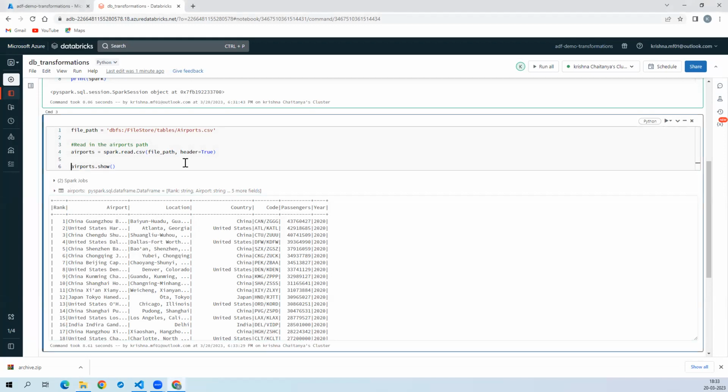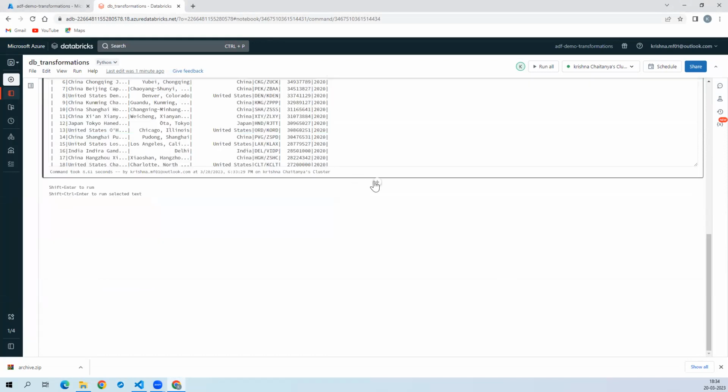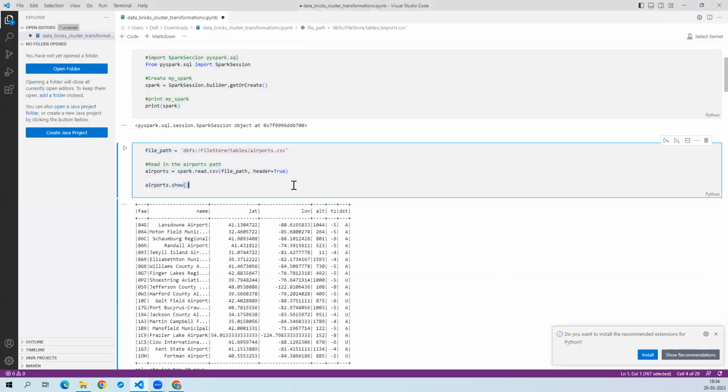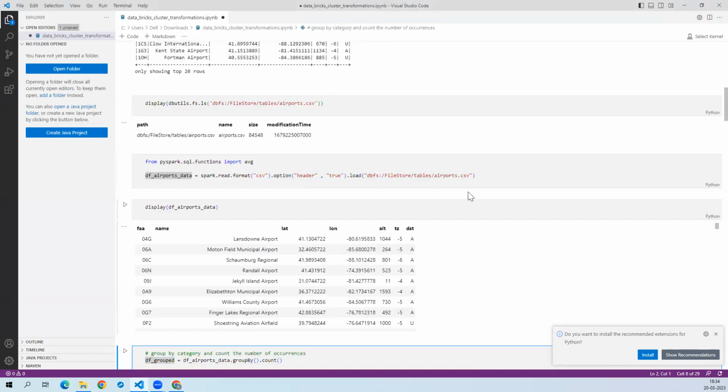Now again, just come down to the next field. Go ahead and add one more field by pressing on this plus. There, go for one more transformation.